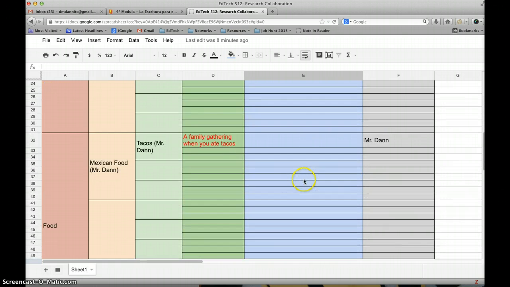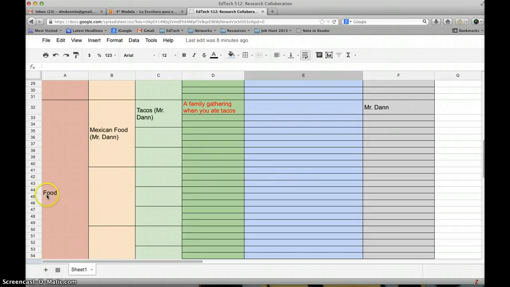Now, I'm going to show you another example here. If we start with food, we can make that a little bit more specific, or come to another subcategory with Mexican food. Now, something specific for Mexican food would be tacos. There's a reason I wrote this in red, because some students might make the same mistake that I did, and I want you to avoid making that mistake.